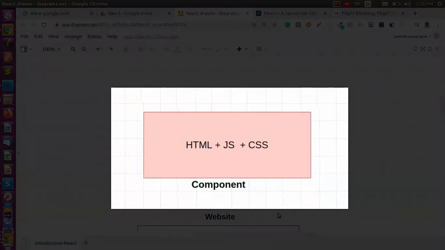React helps us to make something called a component. Components are small reusable pieces of a website that contain their own HTML, JS, and CSS, and these components are reusable and reconfigurable. To understand it in layman's terms, consider a website as a house. In our house, we have a bathroom, a bedroom, a hall, and a kitchen. Consider each of these as a separate component.